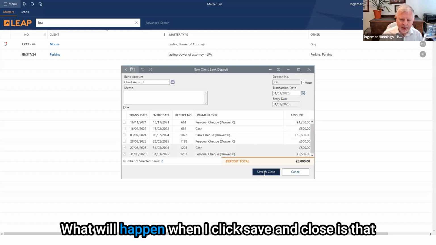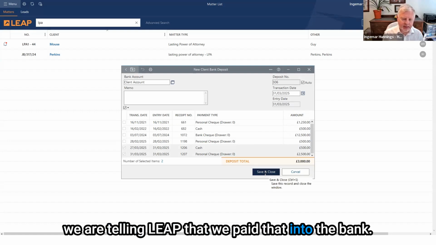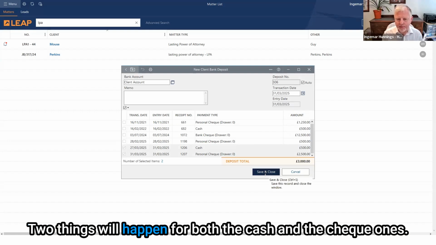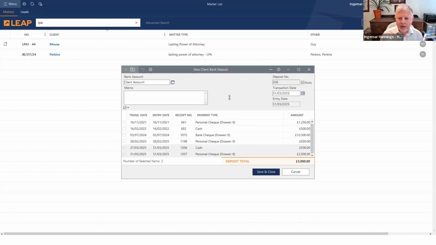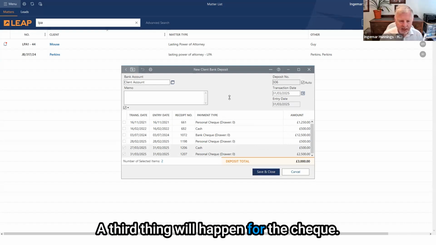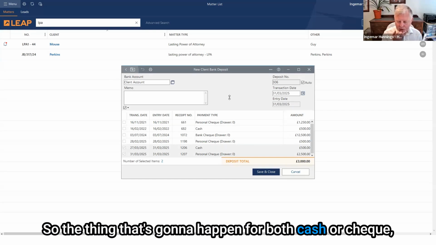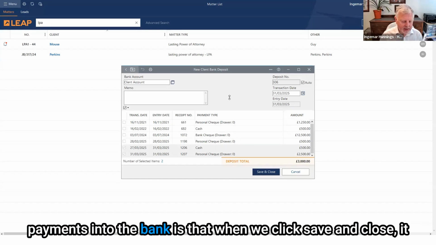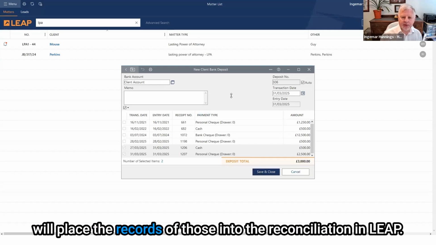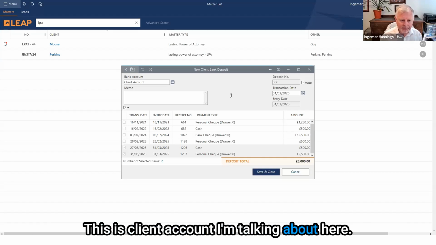What will happen when I click save and close is that we're telling Leap that we've paid that into the bank. Two things will happen for both the cash and the check ones. A third thing will happen for the check in addition. So the thing that's going to happen for both cash or check payments into the bank is that when we click save and close, it will place the records of those into the reconciliation in Leap. This is client account I'm talking about, yeah?